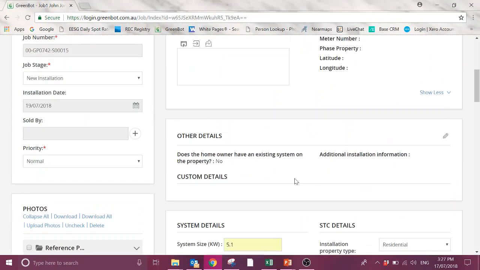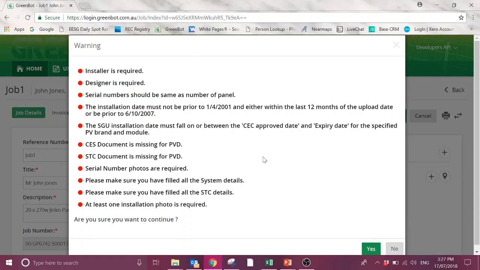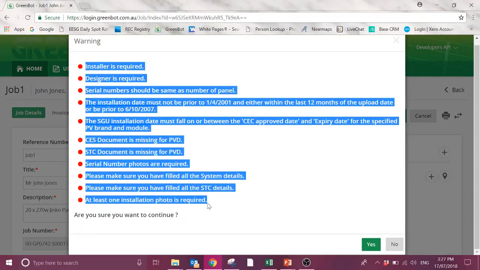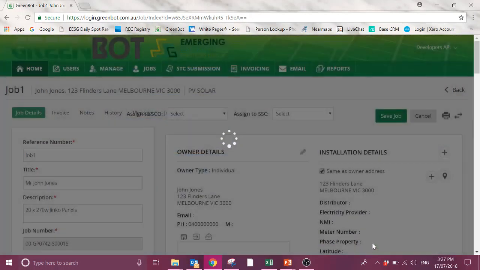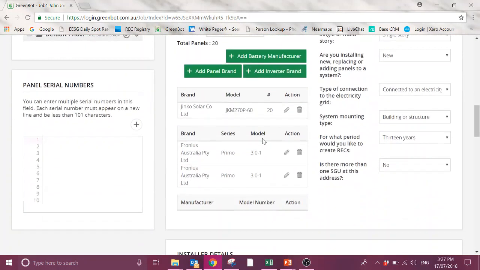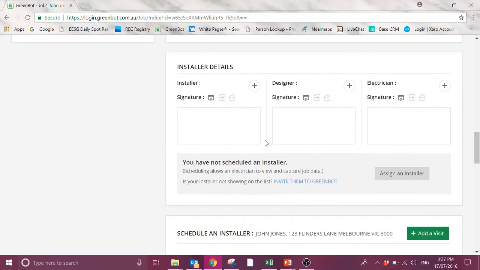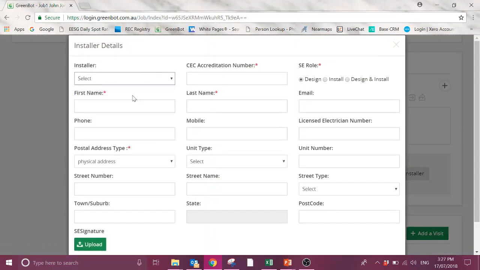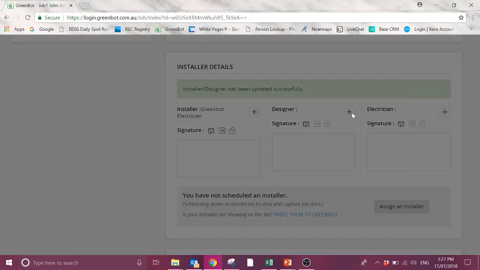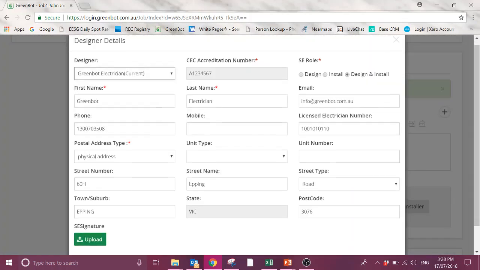So once you save this job, it'll come up with a warning. This is what's required in order to trade the job. It will say, are you sure you want to continue? Click yes, otherwise the information that we've updated is going to get lost. The next step is to assign your installer. So for this exercise, we've got Greenbot Electrician, who we've added to our account. And we'll fill out those details here.